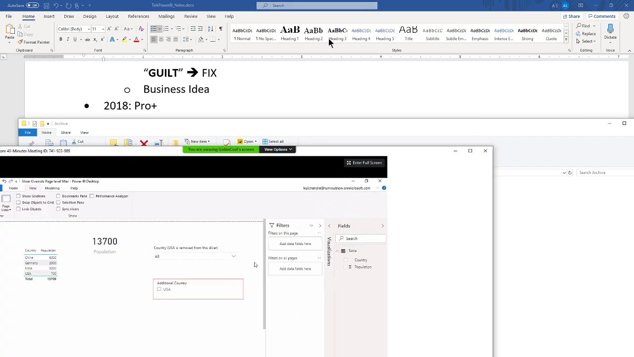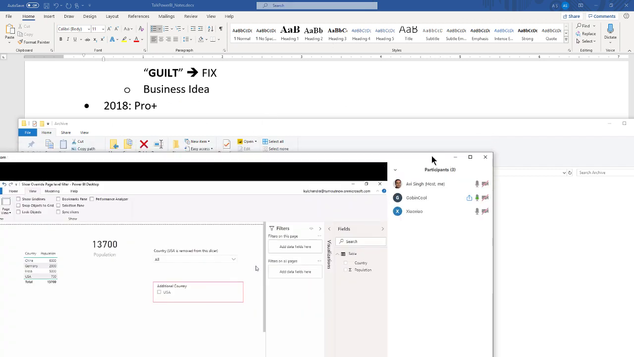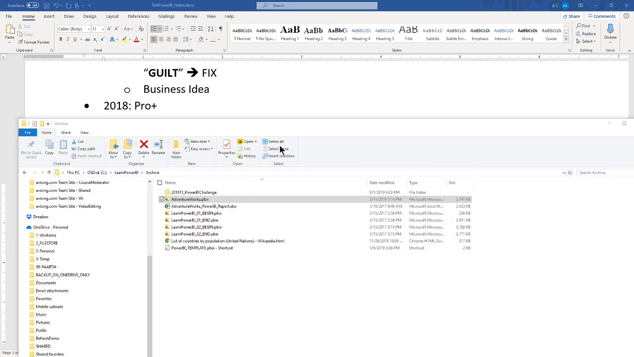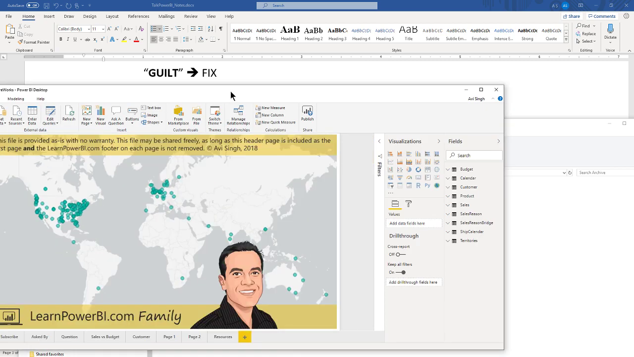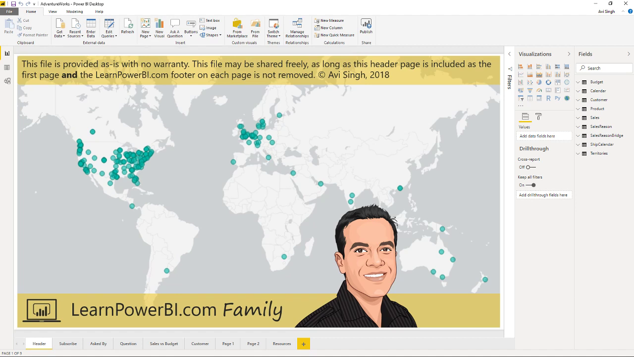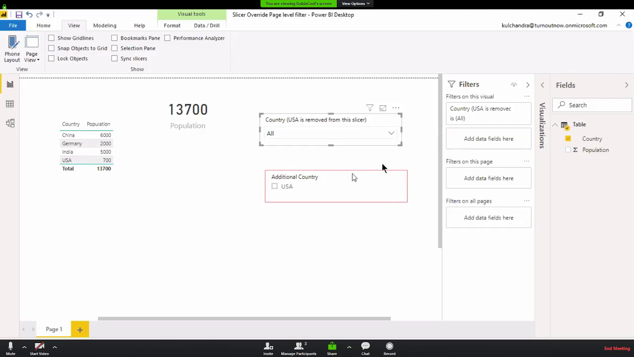I couldn't find any solution, because when I applied a page level filter, it reduced the data to only three countries. When I applied the page level filter, it also removed data from this column, because this is the same column in both slicers.